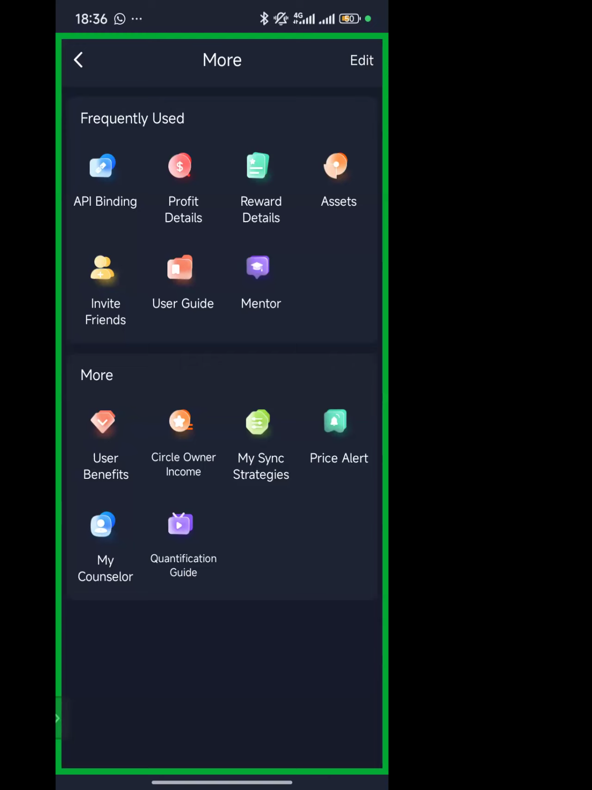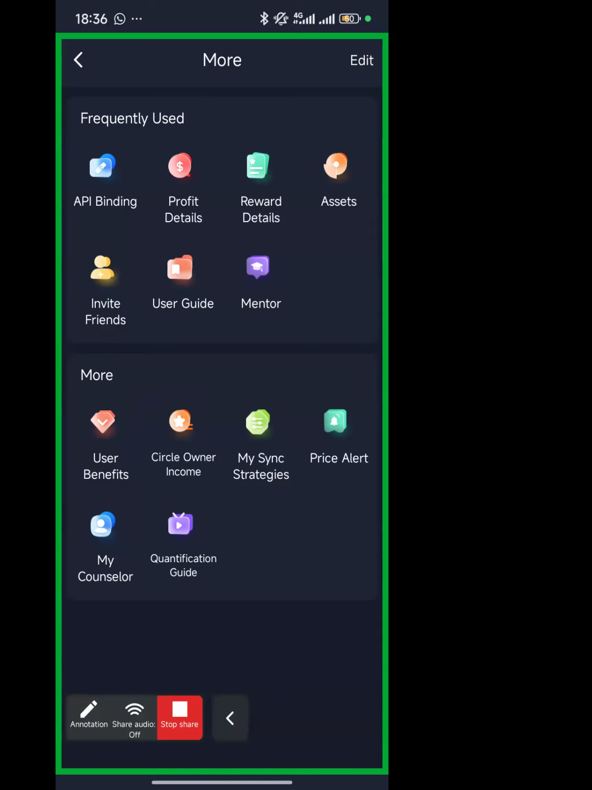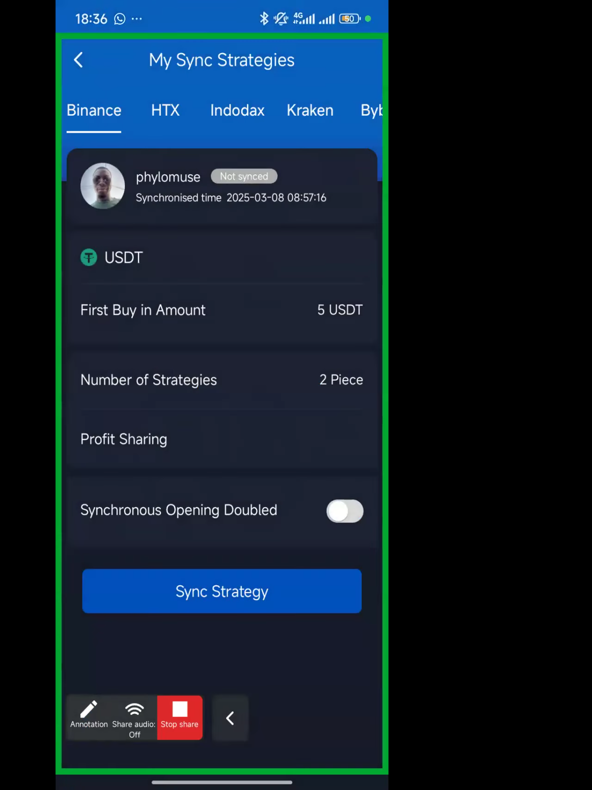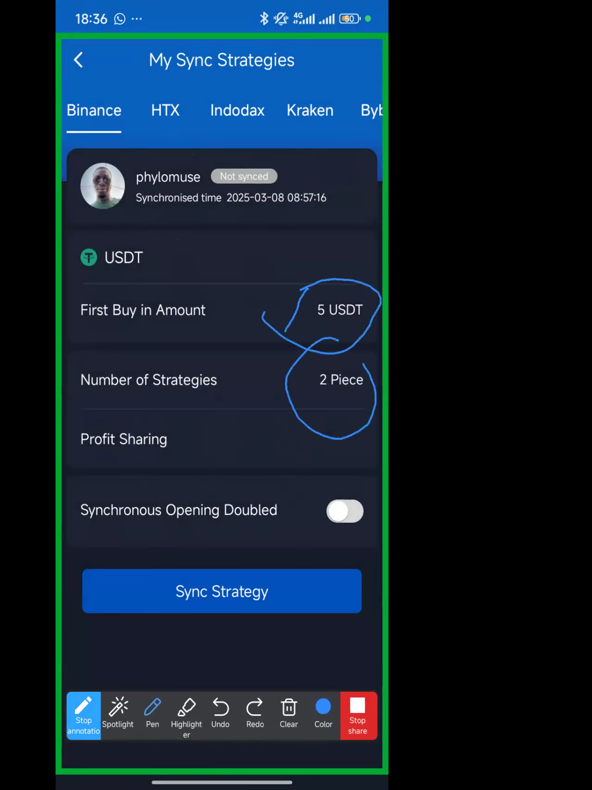Now, under sync strategies, if you are following a Circle owner, this is where you will see the strategies that Circle owner is using. This is an example now. This guy is a Circle owner. This is his name. This is his setting, his price buying amount, the number of strategies that he's using, and profit share.